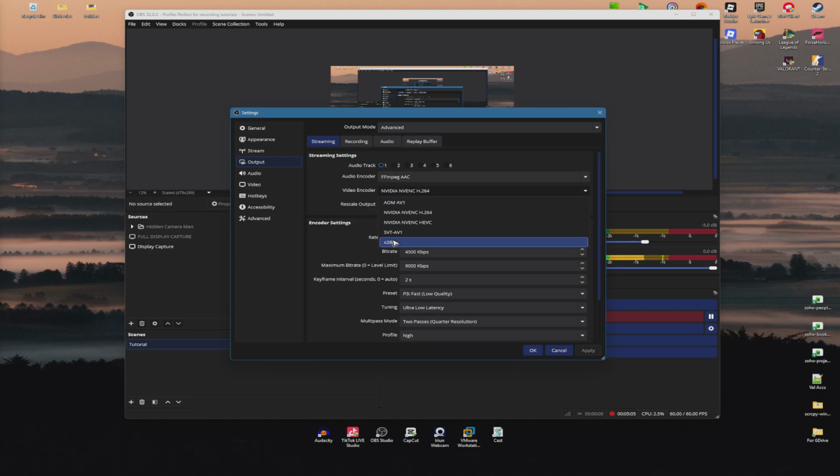Now, if you have a GPU, yours may be different right here. You may have an AMD graphics card. So just go ahead and use the ones that are tied to your graphics card. Okay. So for performance, you can go ahead and use H.264. If you want higher quality, use HEVC. But do take note, HEVC right here will stress out your GPU.